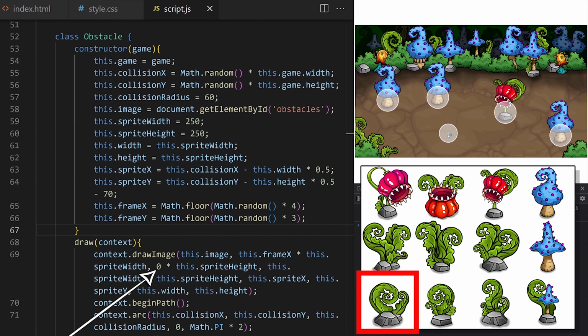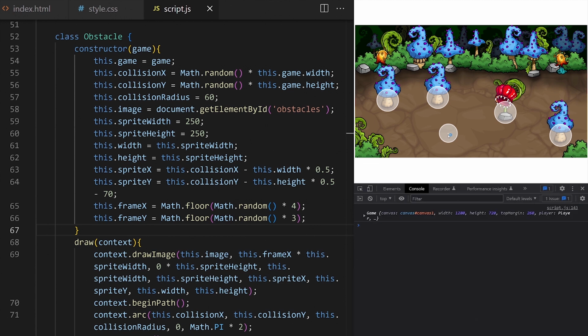Now we can replace this hard-coded 0 with this.frameY, so source y argument passed to draw image method will be this.frameY times this.spriteHeight. I will do that in a second. Random values in frame x and frame y combined will give us random image out of these 12 available obstacles. Each obstacle object will have random frame from this sprite sheet assigned to it. I will finish this a bit later.